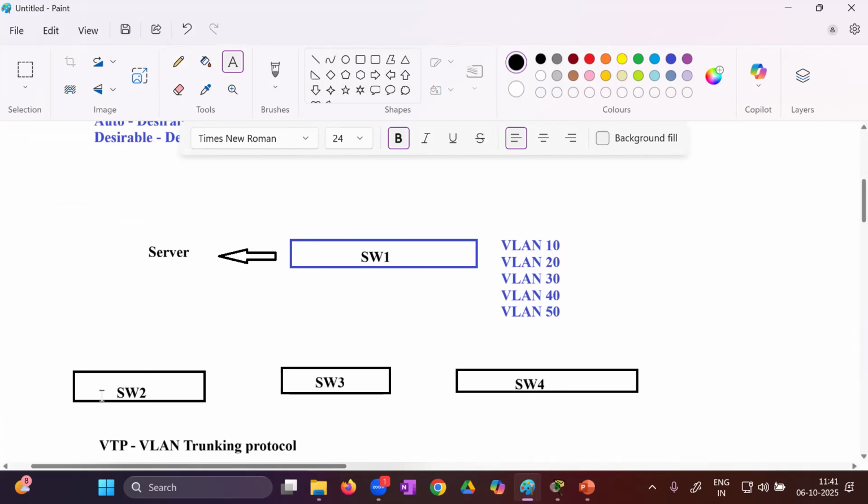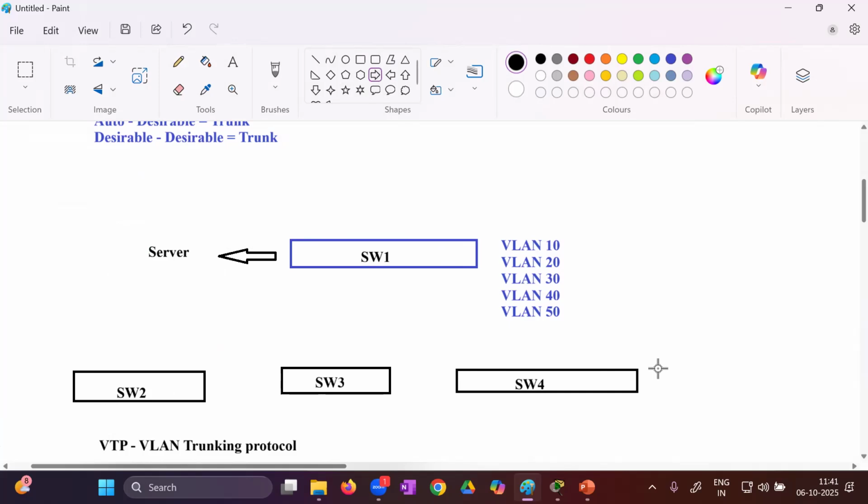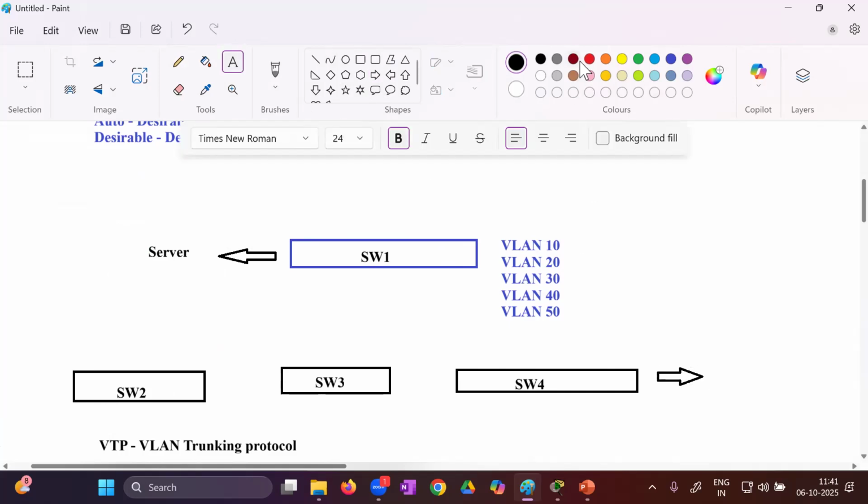All the switches will be in the server mode where I can create the VLANs. It means my switch 2, switch 3, and switch 4 will also be in the server mode. But I don't want to create VLANs there. I want it to take them automatically from the server. So I have to change the mode of these switches. And for this, in which mode will I change? Client. Which mode? Client.